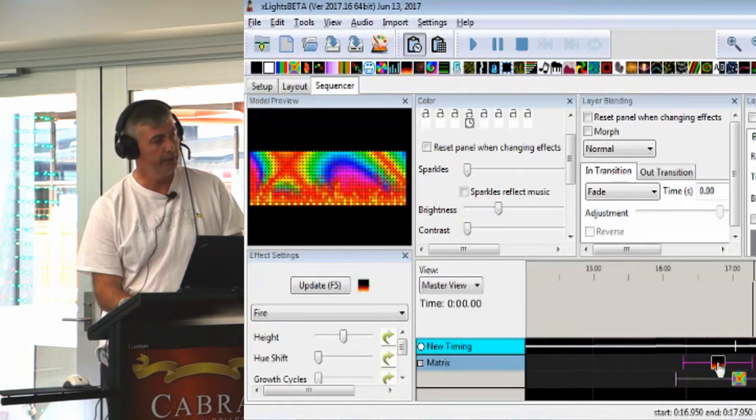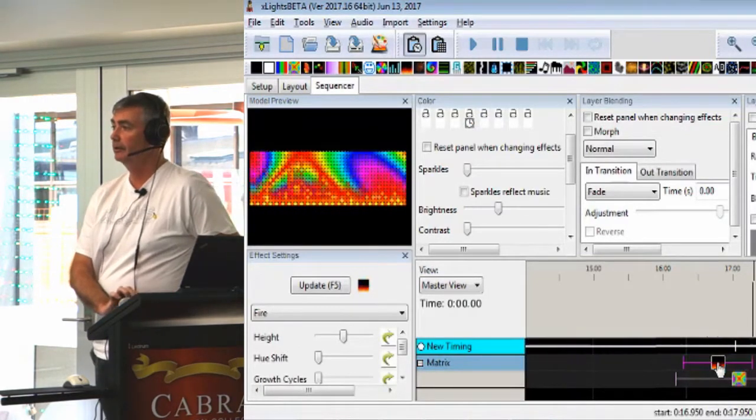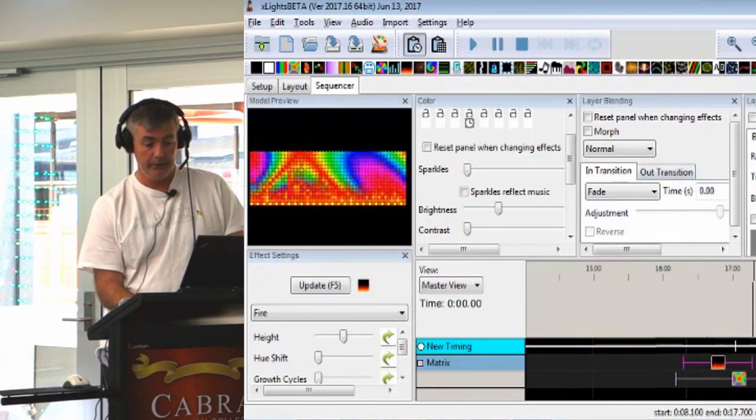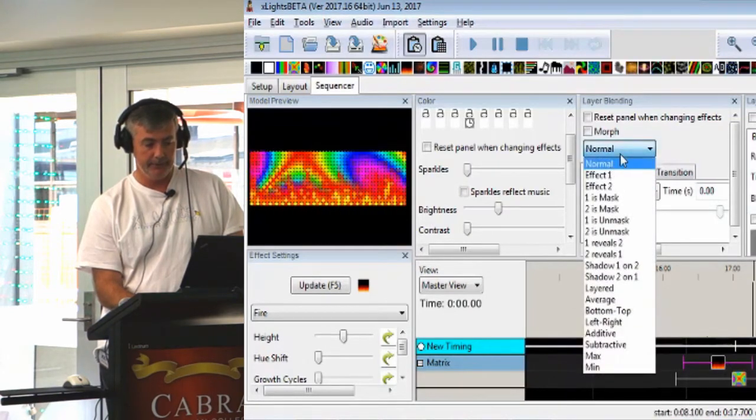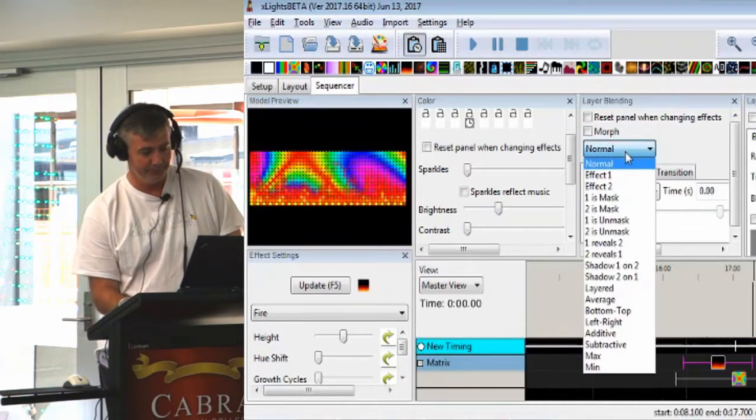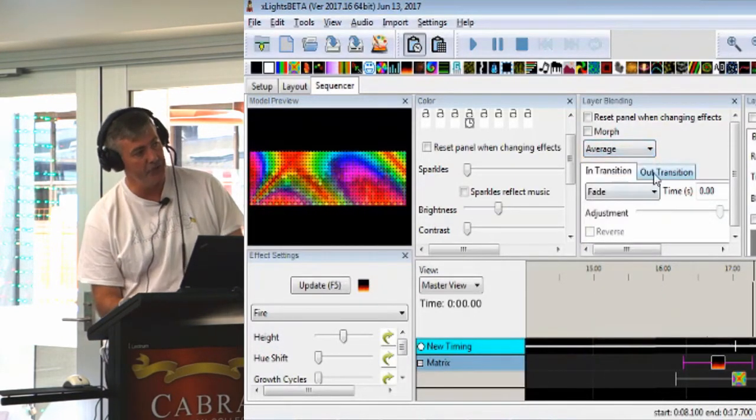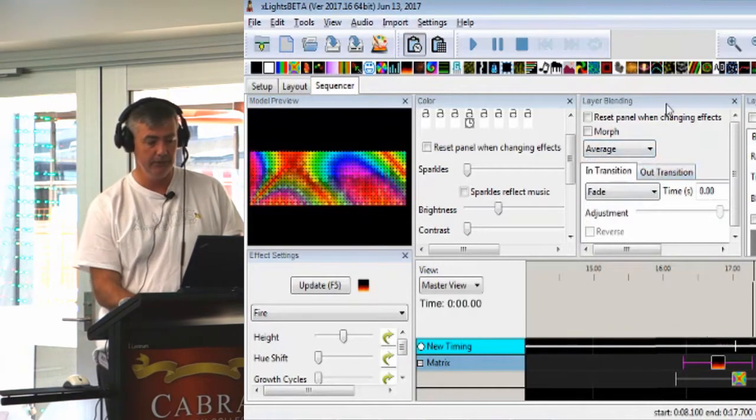Okay, so you can see how it blends things together. And you can control how they blend together. So up here, with this tooltip that appears for way too little time, there's a whole bunch of ways that you can blend that together. So you can change the way they come together.